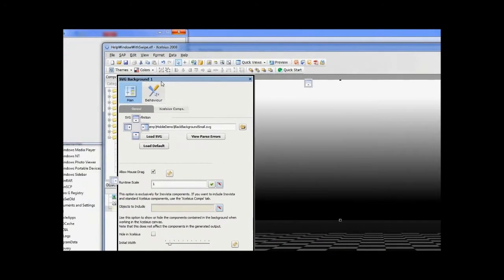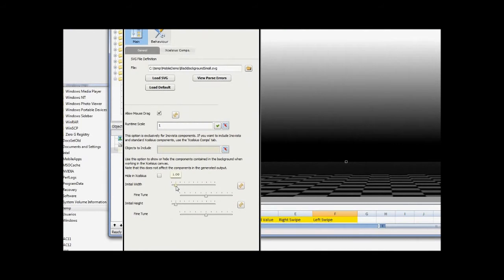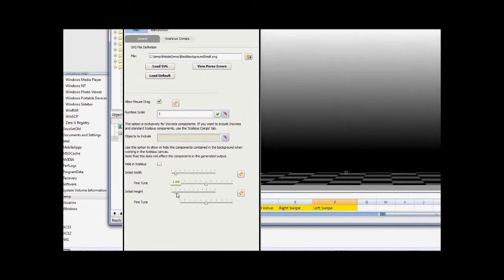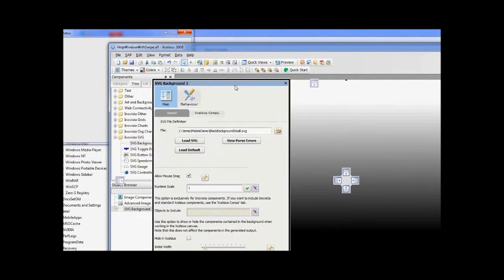Now, because they're SVG files, we have to change the size. We can't change the size by dragging. We have to fine-tune setting the initial width and the initial height by the slider buttons in the property window. One useful tip to remember is that if you hold the mouse down over the button on the slider, you can use the left and right arrows to adjust the button one point at a time.